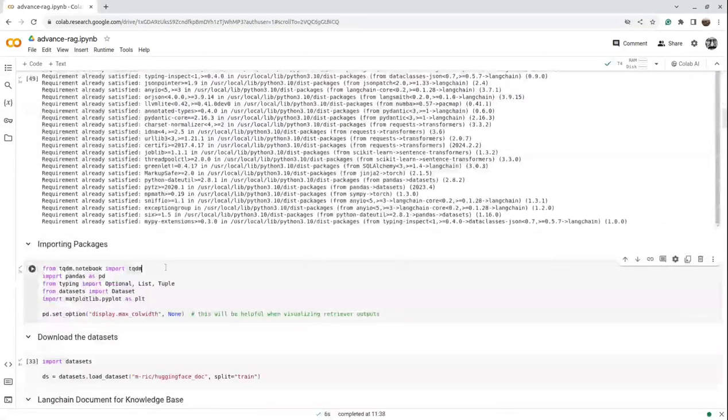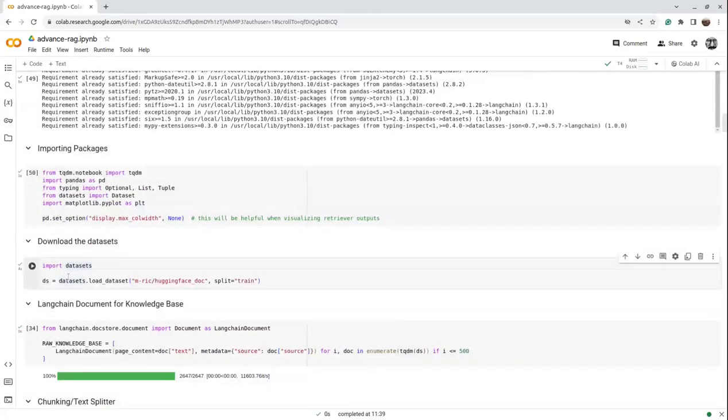Next we import the packages. This is for showing the progress in the notebook. This is the pandas library. These are some Python functions and modules, datasets and plot. With respect to our knowledge base, what we have is a Hugging Face dataset, which will contain the URL of the Hugging Face blog post and its corresponding content. If I just run this particular cell importing packages, it's done. Here, if you see datasets, they're using the datasets library which is again provided by Hugging Face.